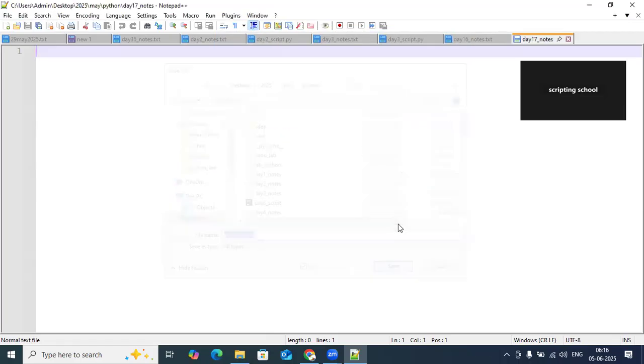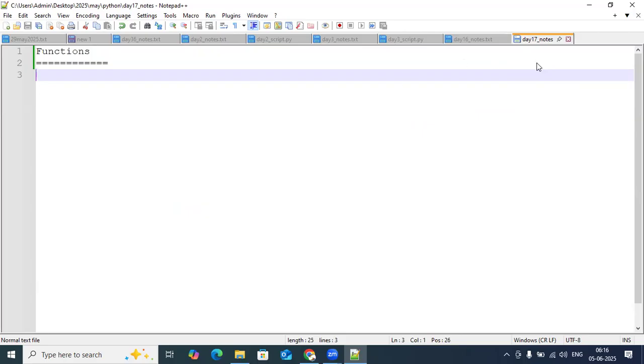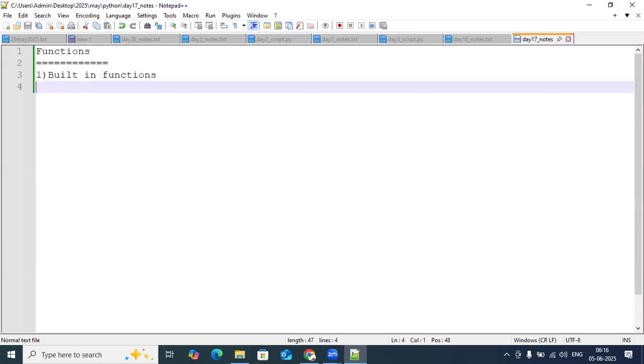So we'll see what a function is and how to use it. Generally, there are two types of functions we have. One is built-in functions, which we already discussed. Print is a function, id is a function, type is a function, len is a function. There are multiple built-in functions we discussed.